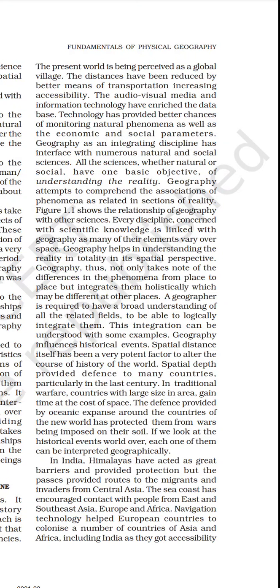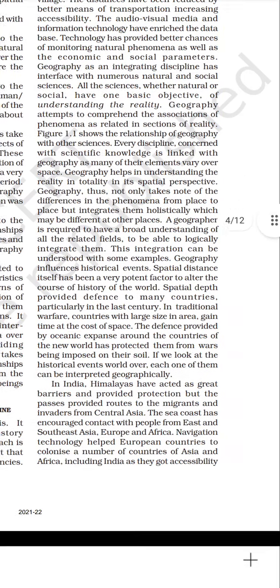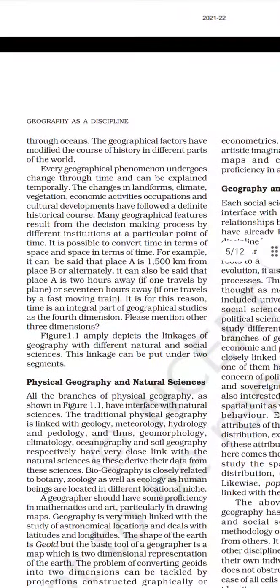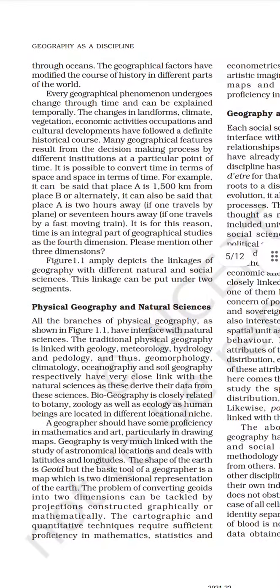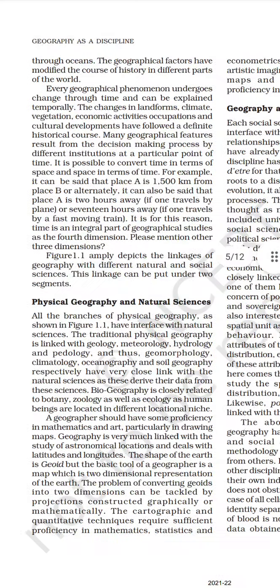In India, the Himalayas have acted as great barriers and provided protection, but the passes provided routes to the migrants and invaders from Central Asia. The sea coast has encouraged contact with people from East and Southeast Asia, Europe, and Africa. Navigation technology helped European countries to colonize a number of countries of Asia and Africa, including India, as they got accessibility through oceans. The geographical factors have modified the course of history in different parts of the world.